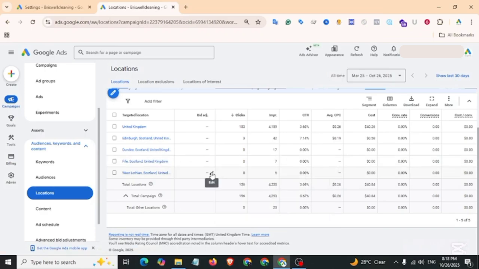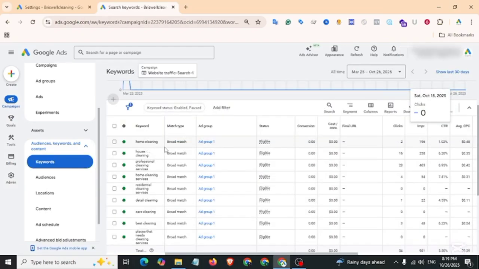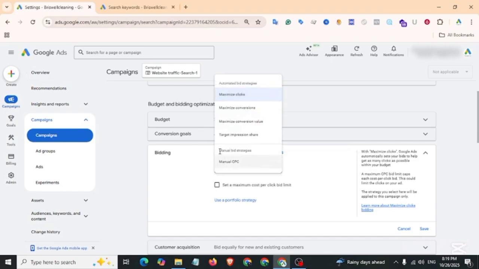You can do the same with keywords. For keywords that bring more conversion, you can increase the bid, and for keywords with fewer conversion, you can lower the bid. You should use manual bid strategies when your Google Ads account is new or you are launching a new campaign. This way you can control your spending and manage your budget effectively.